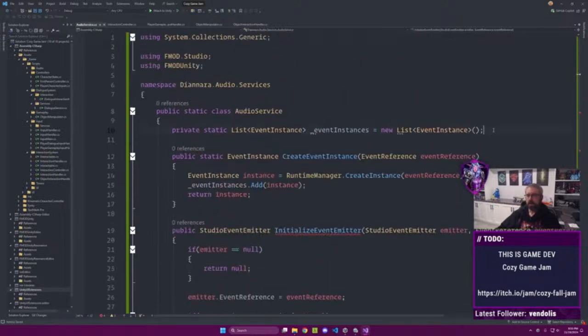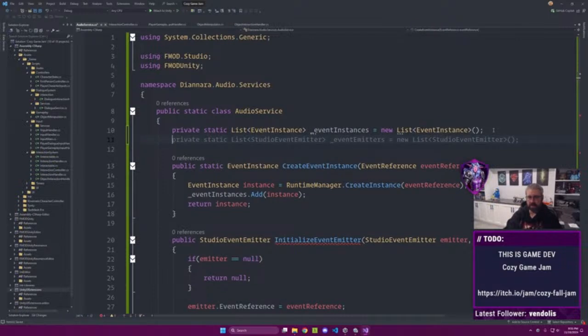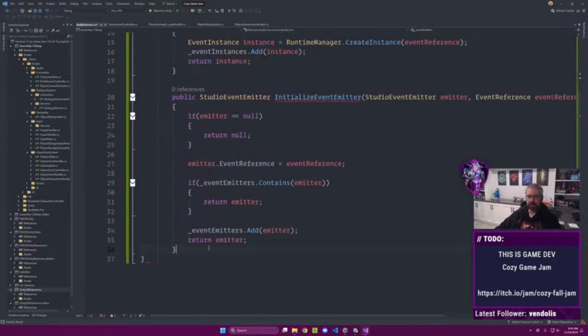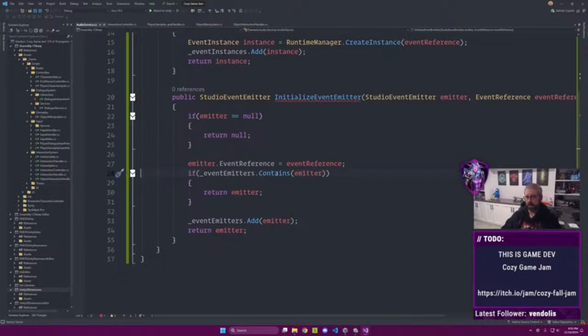Okay, so like this where we're saving all the instances, we're also going to need a list of event emitters. So there's two types of ways to do things in FMOD. You either create an instance of the event, or you have an emitter that's actually on a game object, and that's where you want to play the event. So we're allowing for two things. And this initialize function is going to let us initialize an emitter and store it inside our container, inside our list here, and reuse it if we need to.